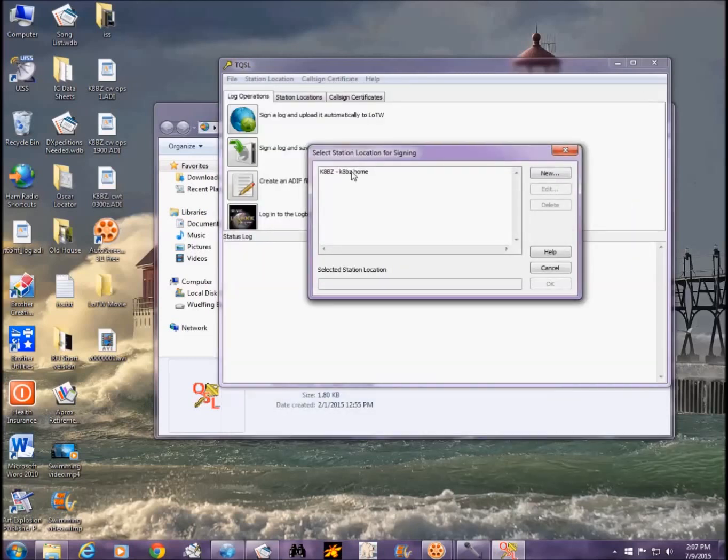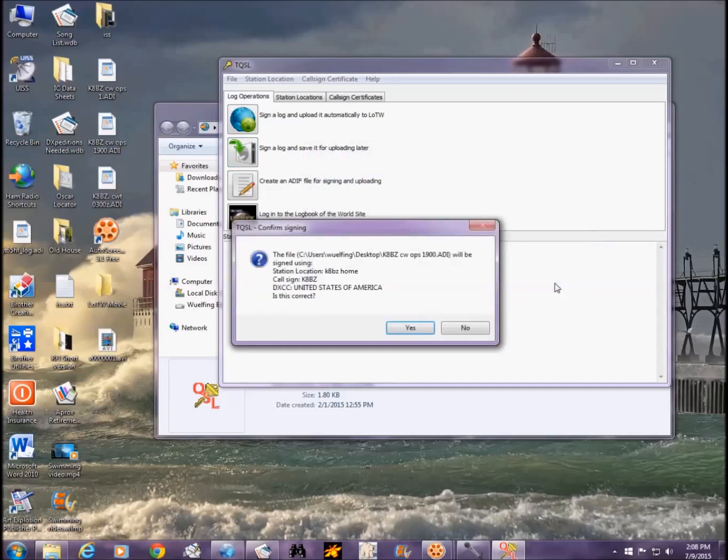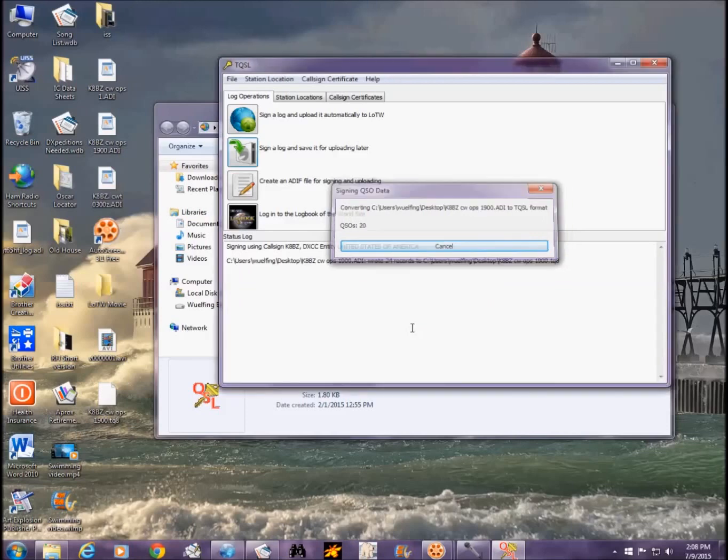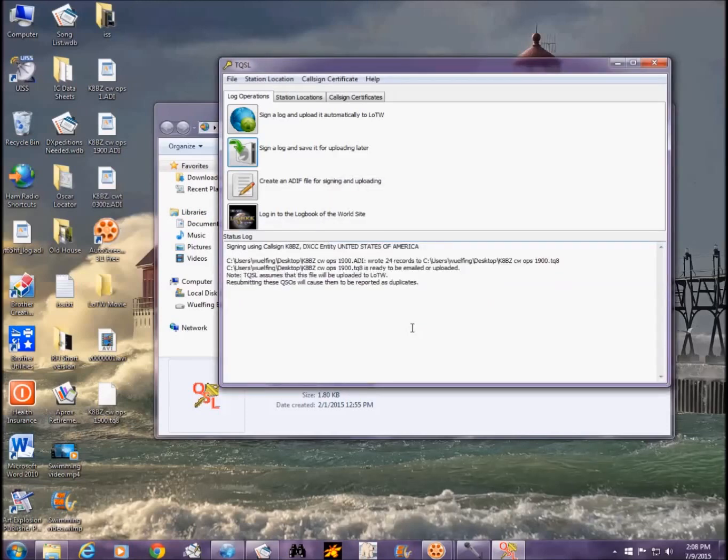And again, we have to indicate what location those contacts were made from, and in my case, as before, there's only one location. So I'll click OK, and it'll want you to verify that that's the correct location and information. If it is, click yes. It's creating the file, and now it's saved it to the desktop, and this is the file down here. Again, it's saying that it saved the contacts. I'm looking to see if it says how many on this one. 24 records were saved to the desktop.